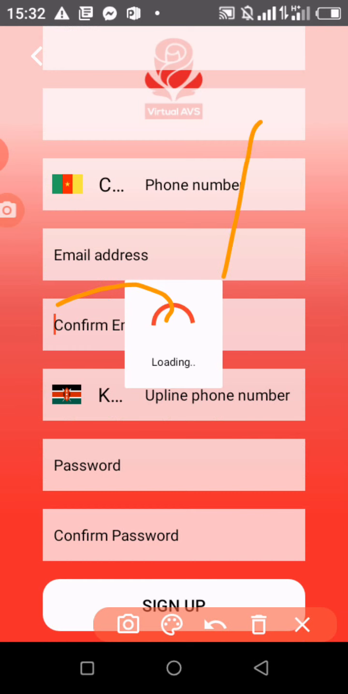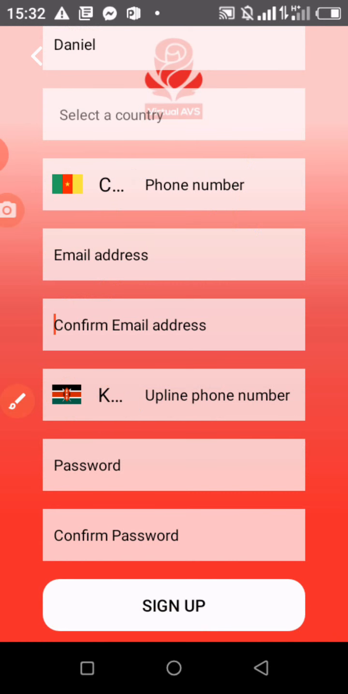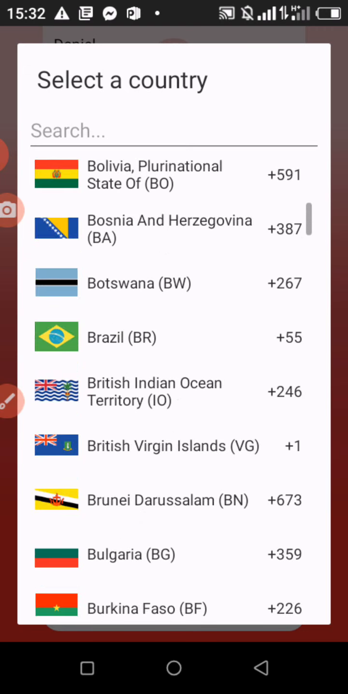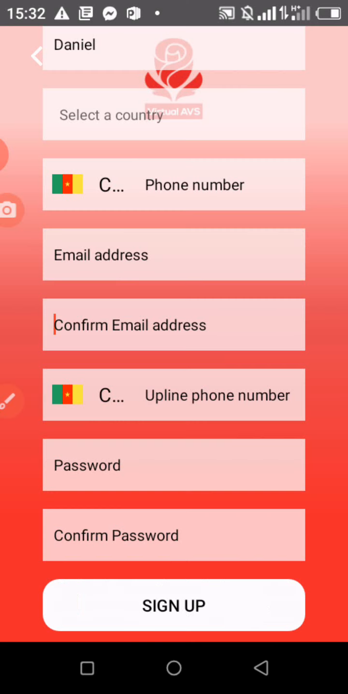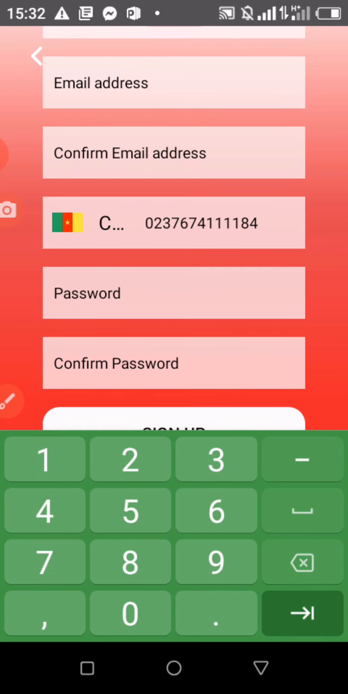Okay, pardon, down here you have Upline phone number. All right, so up here it is your phone number, down here it is Upline phone number. Now when you enter the Upline phone number, don't forget to click here. If your Upline is a Cameroonian, you keep scrolling until where you see Cameroon flag. Good, this is it, Cameroon. You simply click on Cameroon. All right, you go down, you enter now the phone number of your upline. Let's say my phone number is 0237674111184. That is my phone number, the phone number you enter as the upline phone number.